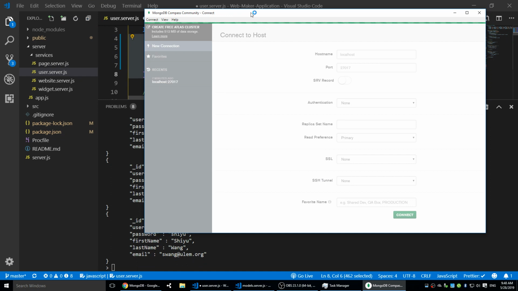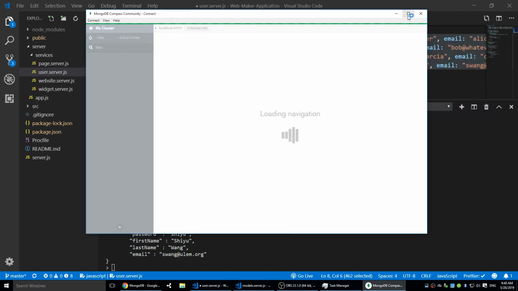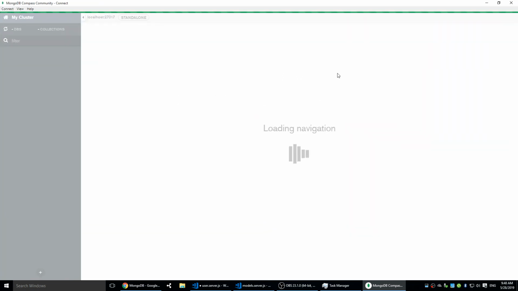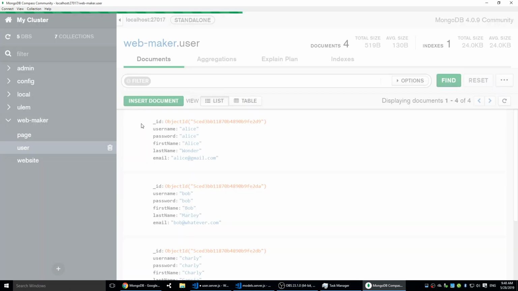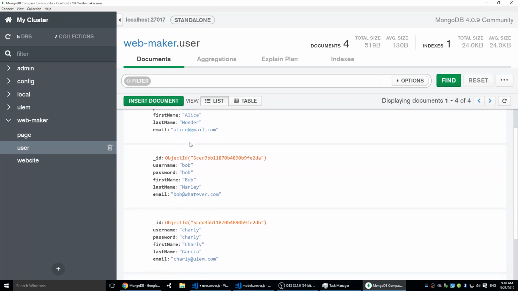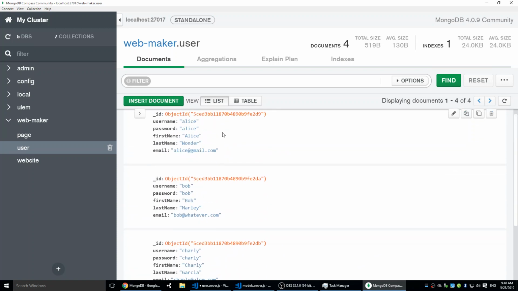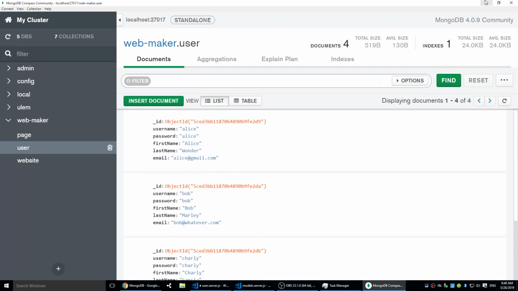So if you connect, go to the webmaker, user. You see the data also in here: Alice, Bob, Charlie, and Xiyu. Make sure you have all the data inside it. That's for user. And let's go ahead.